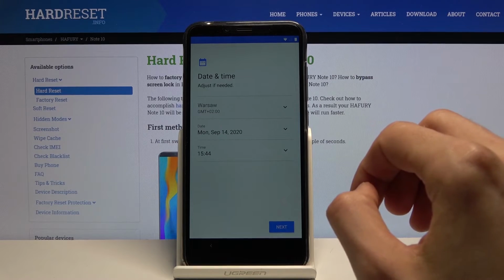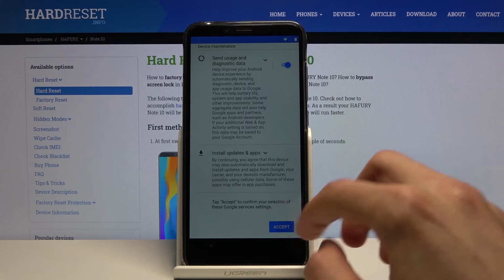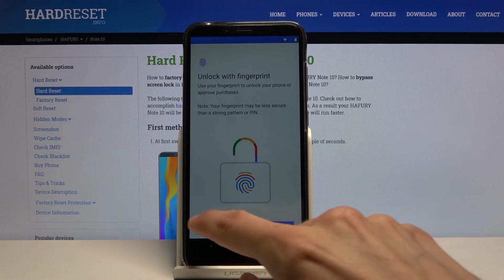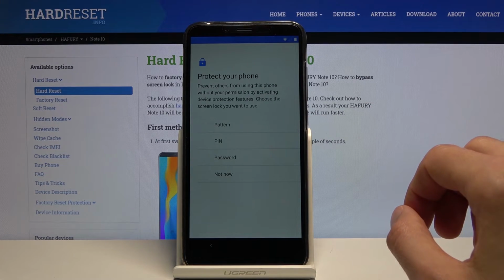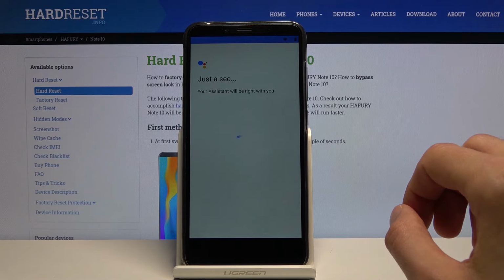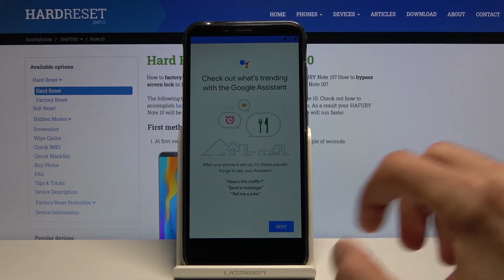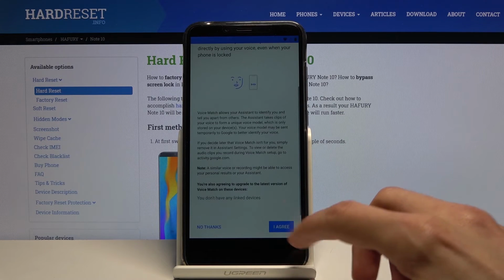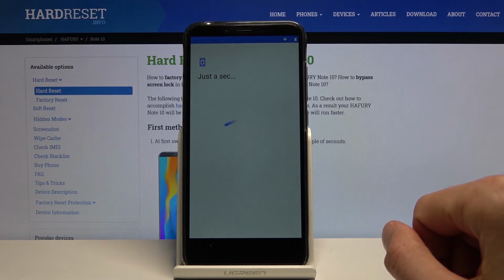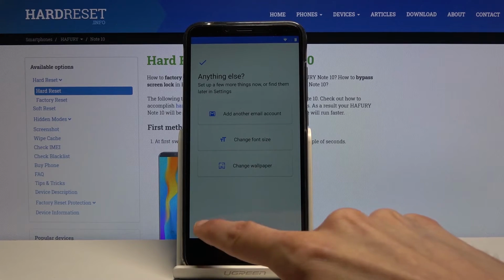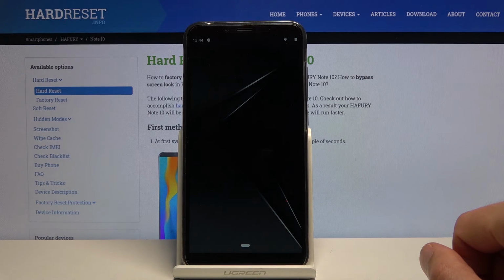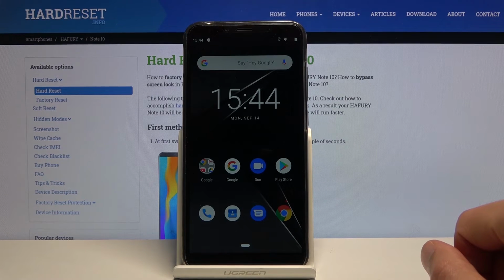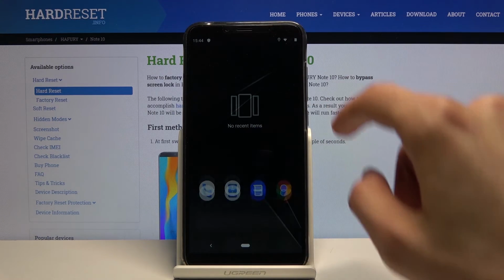So again, skip this, or accept, skip, not now, skip anyway. Next, more, no thanks, no thanks. And as you can see, we're now done with the setup. So from here, let's go into the settings.